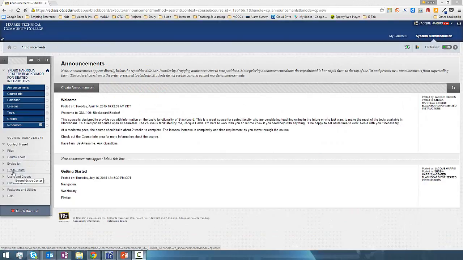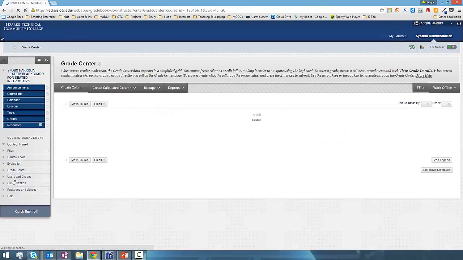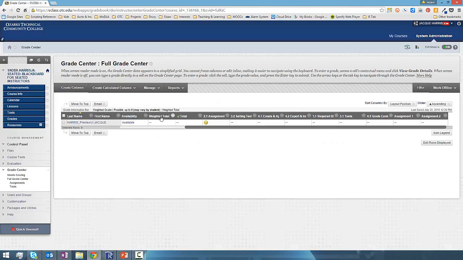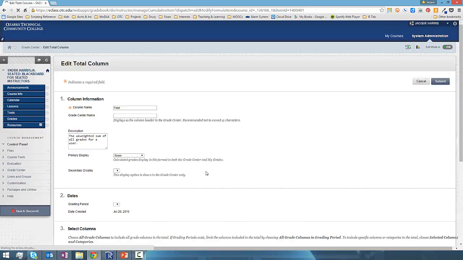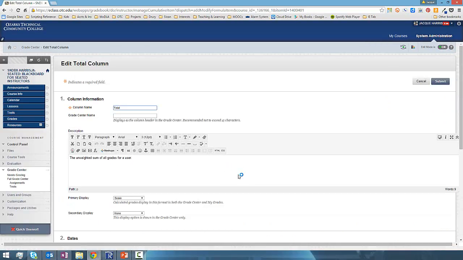In our control panel, we'll click on Grade Center, Full Grade Center. By default, Blackboard has both a weighted total and a standard total column. The standard total column is labeled simply total. It will calculate a simple points earned out of points possible for students as you enter grades into the Grade Center columns. If we take a closer look at the total column by clicking on the column header drop menu and choosing Edit Column Information, we see a few settings for the total column.